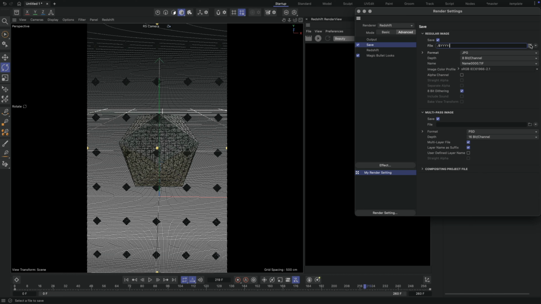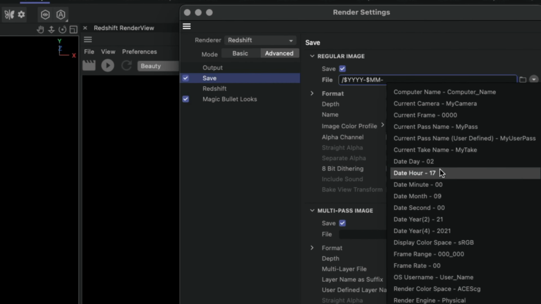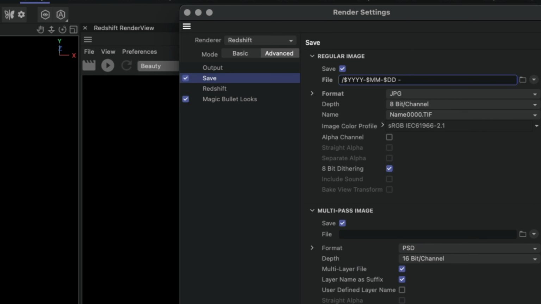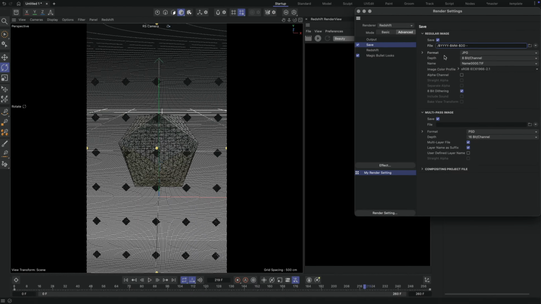You could create the year, then a dash maybe, month, and then another dash, and day. And then what I'll typically do is have another dash, and then I'll name my file. This way you can easily know which date your render file was created, and all you have to do is simply add a title. That way you can already have this populated each time, and I think that's a quick way to save time.